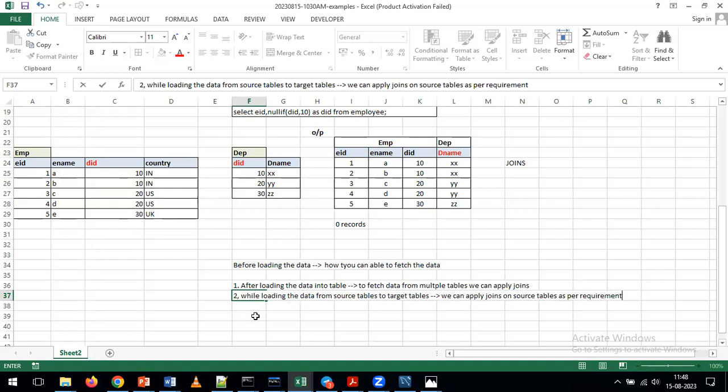So try to understand the statements, both the statements only. First statement: after loading the data into my target tables, to fetch the data as per the requirement, we can apply the join. That is the one statement.